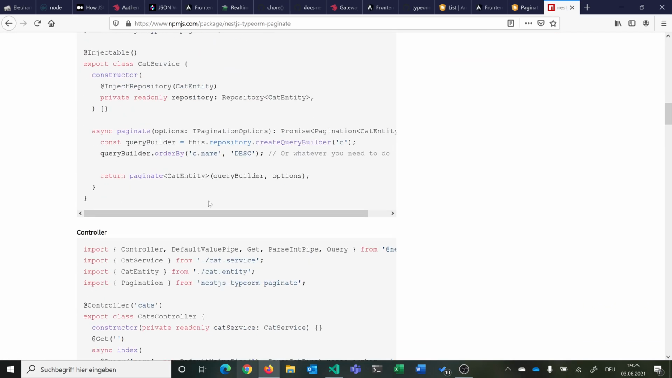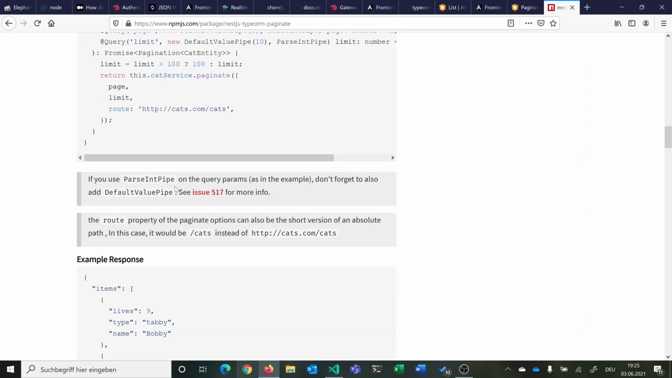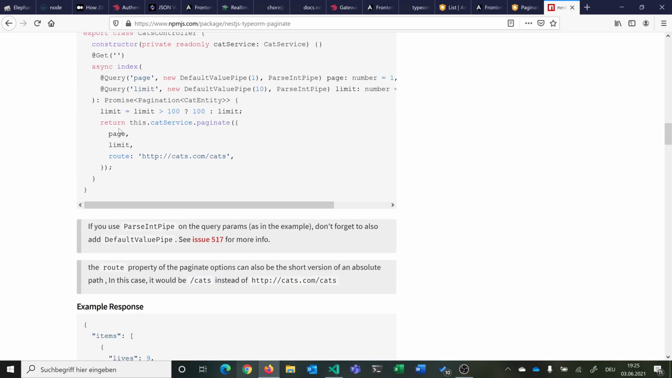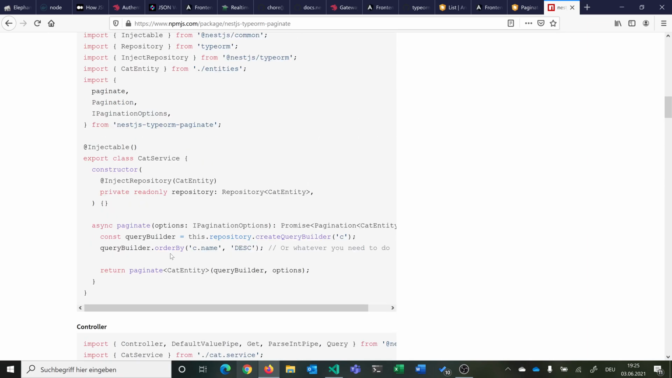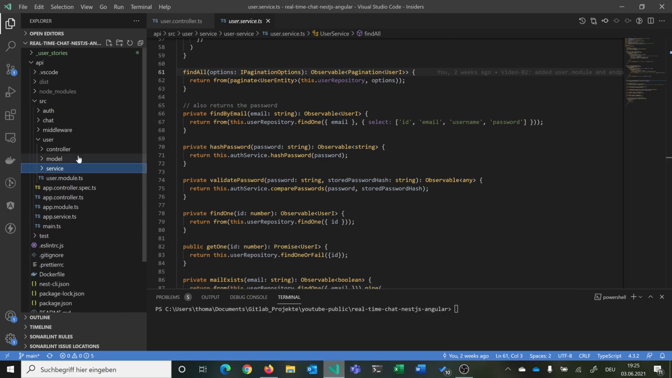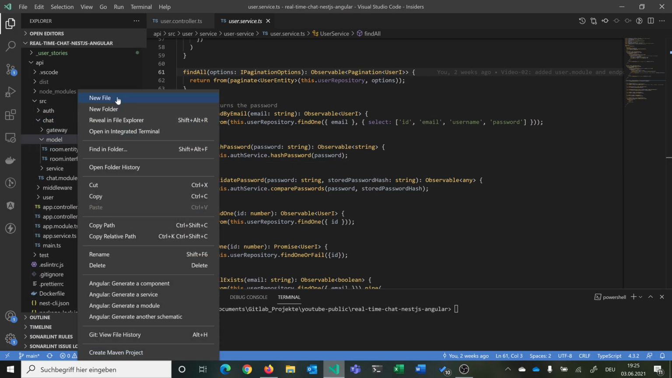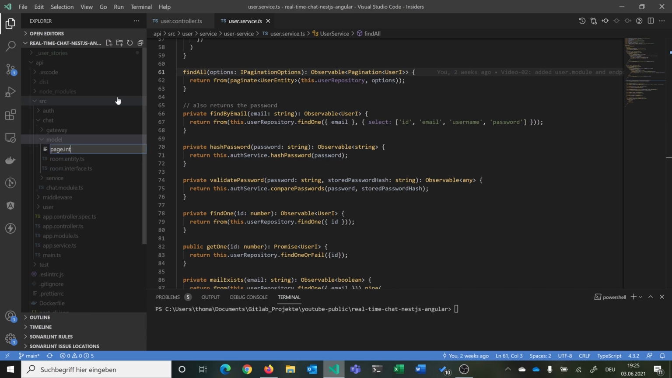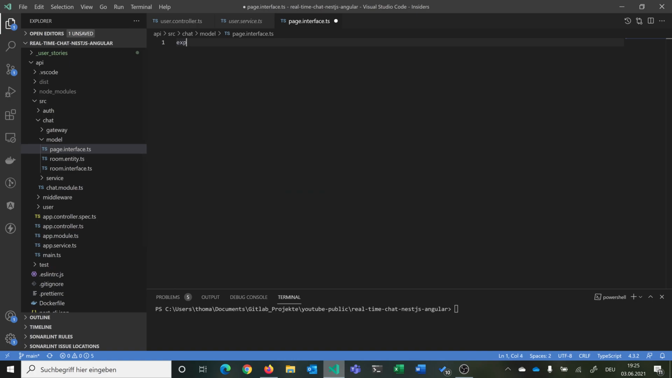Let's have a quick look here. In the service, you always need the page and the limit. Then you can just pass them in as the pagination options, and this will do everything for you. So we can simply make a model here in our chat, let's say page.interface.ts, so that we can work with it, and we export our interface Page. This just has the page number and the limit, so how many items we want to display. Then we can save this.